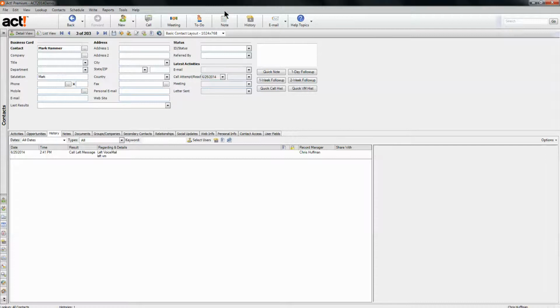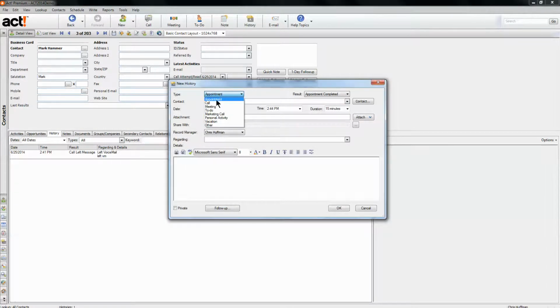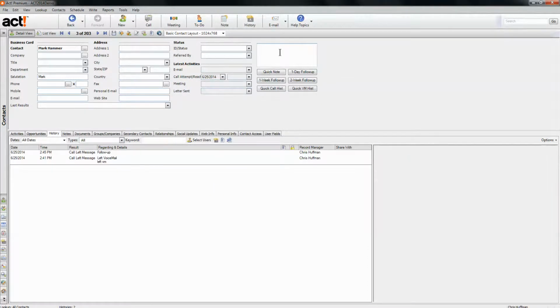That's so much faster than clicking on my big history button up here in the toolbar, choosing call from the drop-down list, then choosing left a message, a date, a time, a duration. Change this to maybe 5 minutes to manually type it in there. My regarding was a follow-up. Type in my text, click OK. It's much faster to type the text here in my little box, click on voicemail, and boom, you're done.